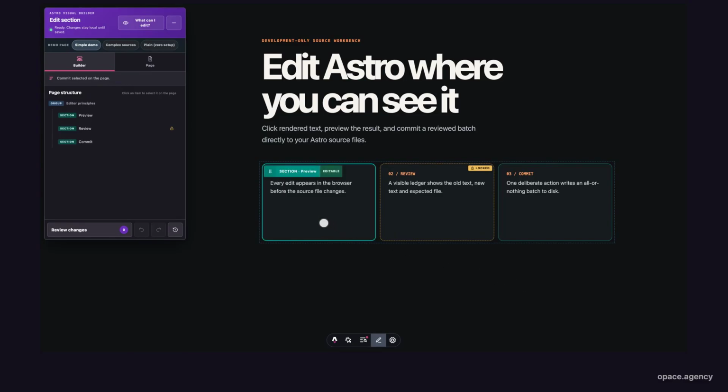Reordering is real drag and drop. Hover a card, take hold of its drag handle, and as you move, an accent bar shows which edge the block will land on. Drop it, and the page re-renders in the new order, queued as one structural change.